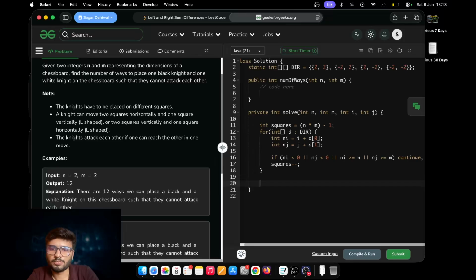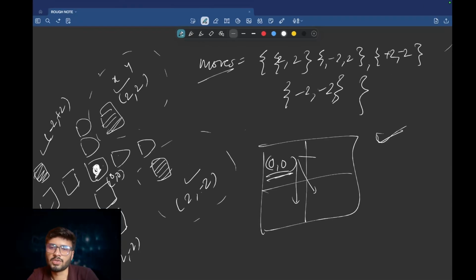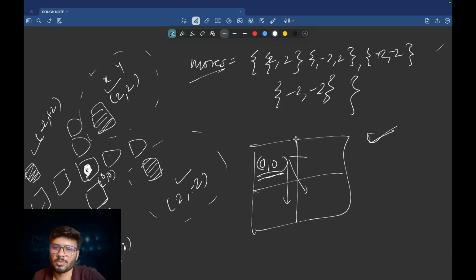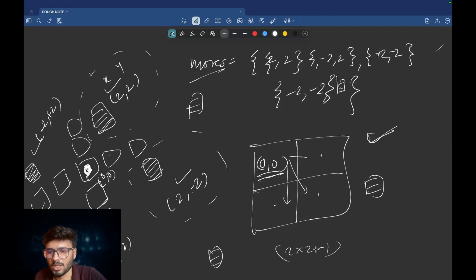And now we are left with the weights that we have. Let's say put weights instead of squares. So we remove those squares from it, and then we have these weights. So for example, for 0 comma 0, either we can put here, which is out of boundary. We can put here, which is out of boundary. We can put here, which is out of boundary. We can put here, which is out of boundary. So we have all calculated these, right? 2 cross 2 minus 1, meaning 3. We have already 3 weights.